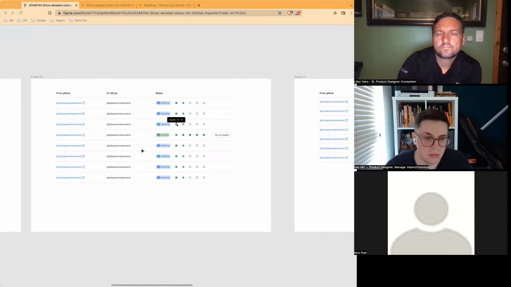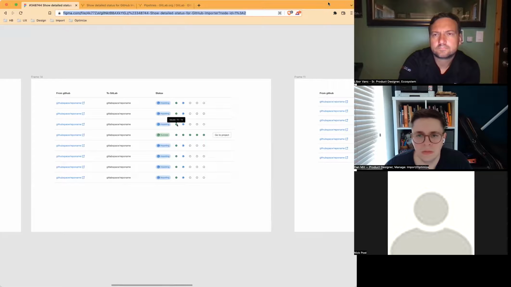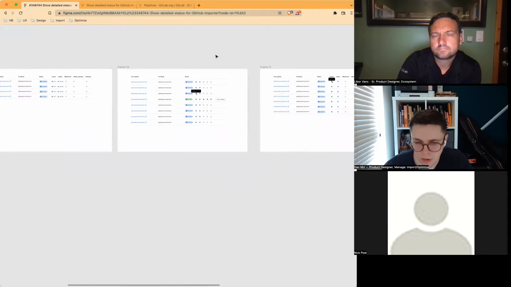Another approach here would potentially be using a table combined with an accordion component to give you a little bit more progressive disclosure. You could have it pretty much in the same format as this table you have here, but just with an accordion.